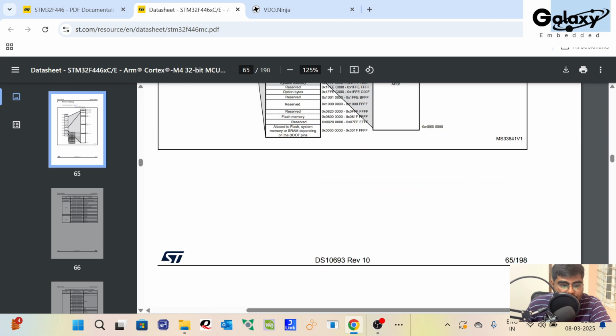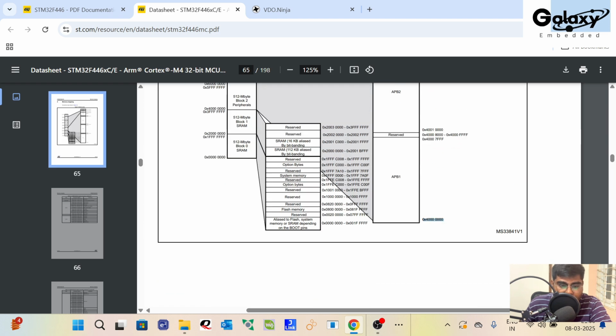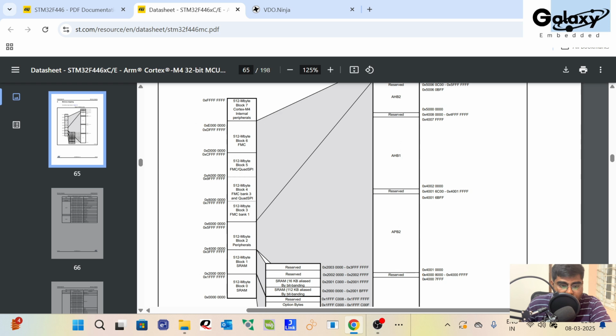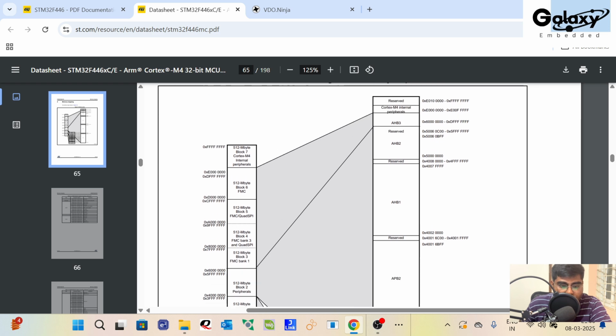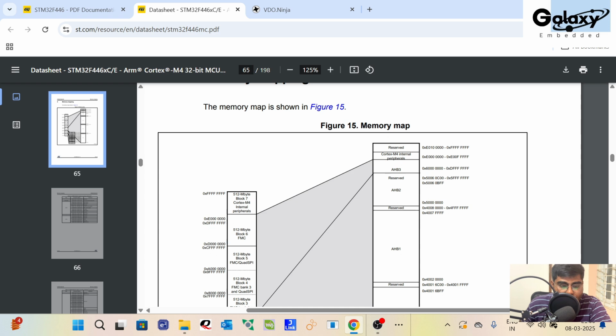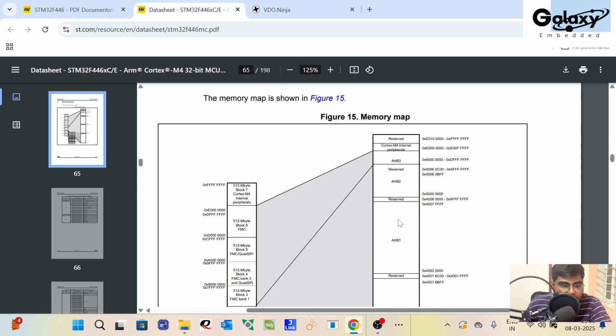You can see our peripheral starting address is 0x40000000, and the APB1 bus ending address is 0x4007FFFF. Likewise, different starting and ending addresses are there. So this is our peripheral map.